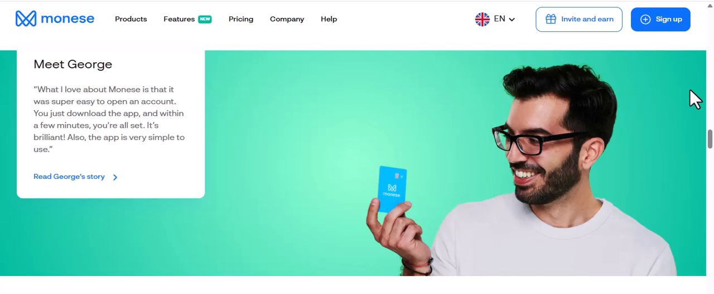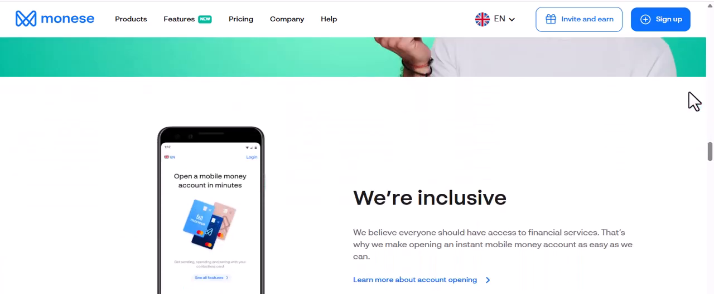Speaking of plans, Monese has a few options. The basic plan has a small fee on international transfers and foreign spending, but the higher-tier plans offer reduced or even free currency exchange, making them perfect for frequent travelers or international business.